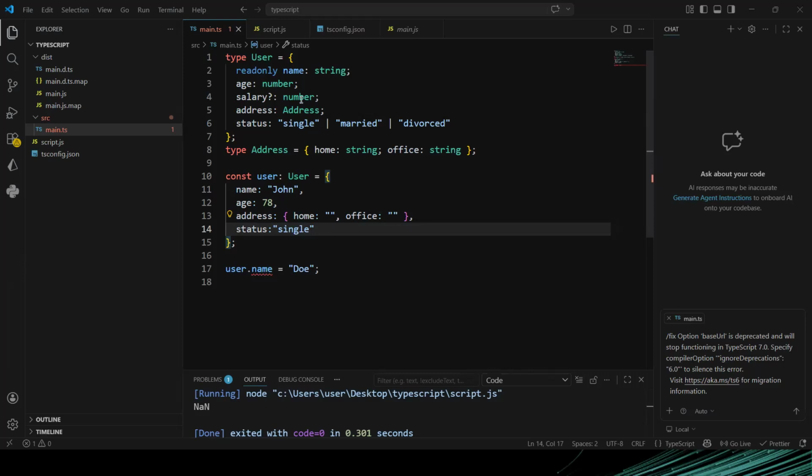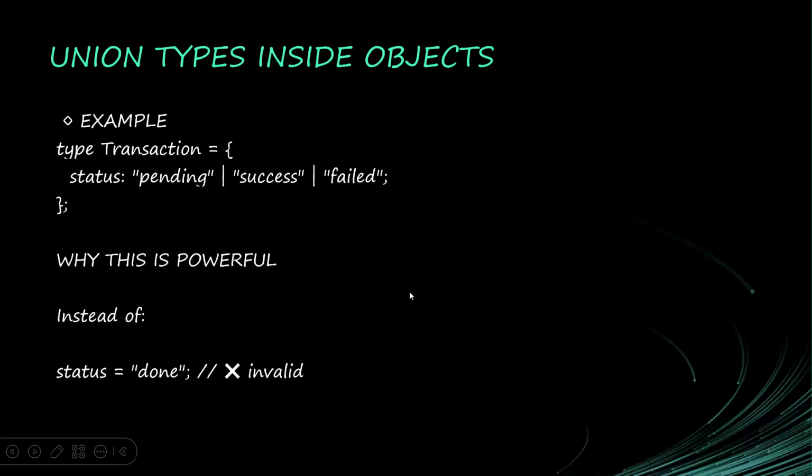You can use it with primitive types, or you can use it like this. This is what makes it powerful: for transaction status, you cannot assign done. It can only be either pending, success, or failed. You cannot assign anything other than the types that we have here.